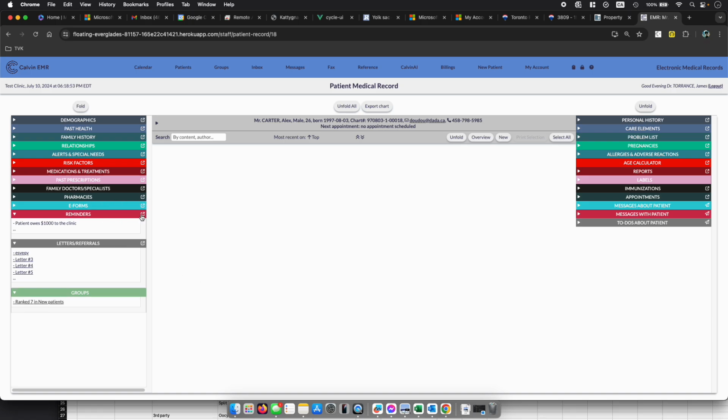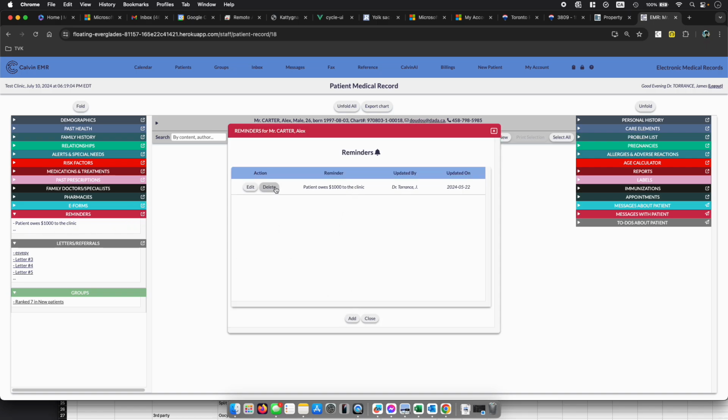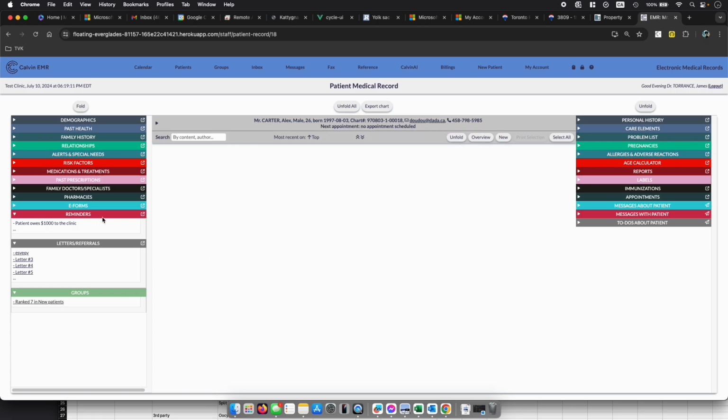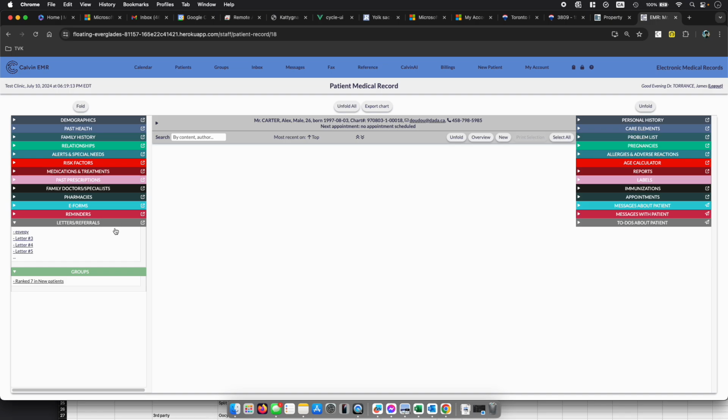Reminders, that's for you. It's just like a reminder concerning the patient. I know here the patient owes $1,000 to the clinic. And of course, you can delete once he pays. You can add another one, any reminder about this patient. Okay, pretty straightforward. Letters and referrals.